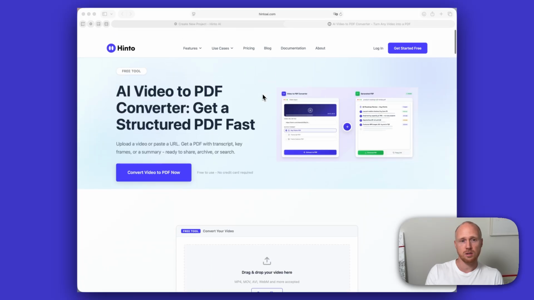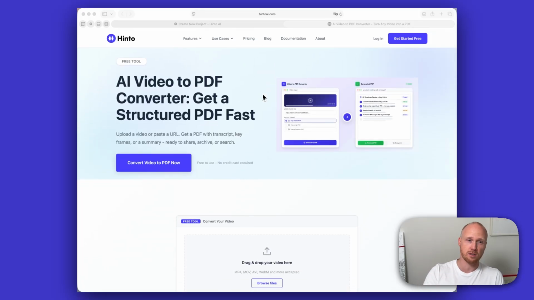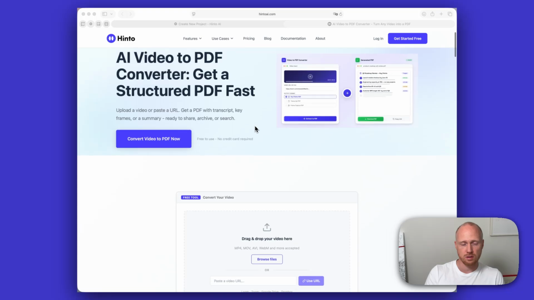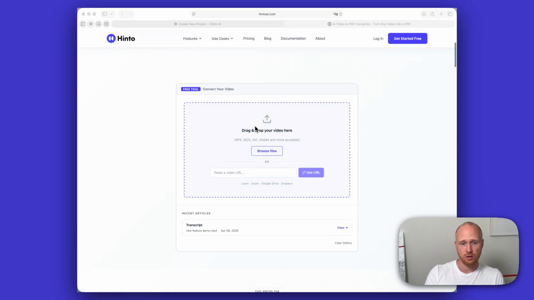So all you need to do is find the link that I'm going to leave in the description below, or you can go to hintoai.com and find the tool there. And basically what you do is once you hit the page, you pick a file that you want to use. So we support MP4, MOV, AVI, WebM, and more formats, but those are the main ones.